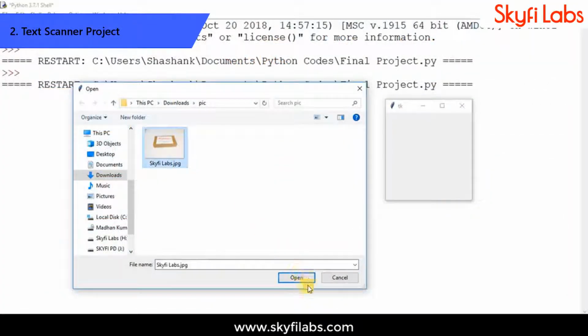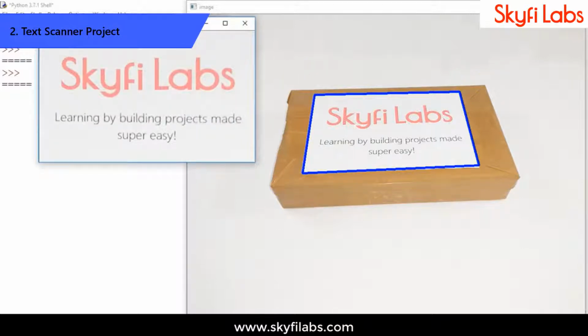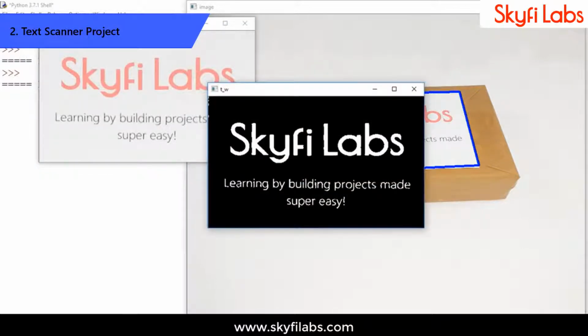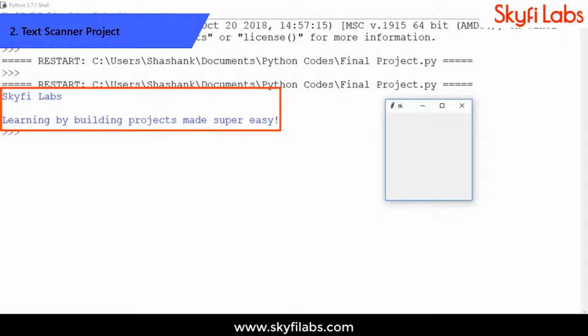For example, using this project you can navigate through websites by just using your fingers. The second project that you will develop is a text scanner project with which you can identify and extract text from an image and display it on your screen. The project uses optical character recognition algorithm, which is very popular in computer vision.